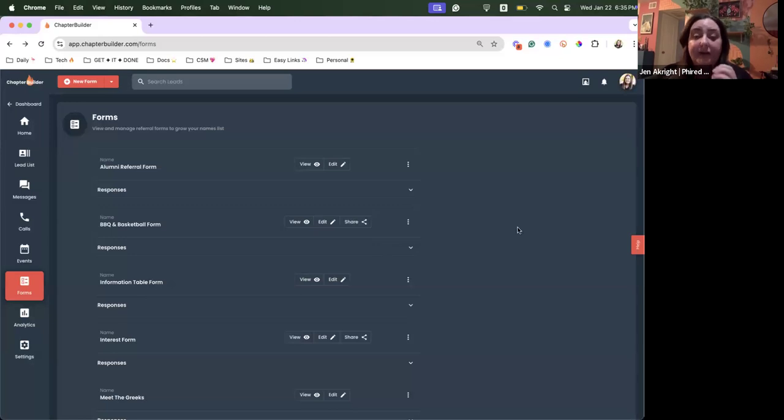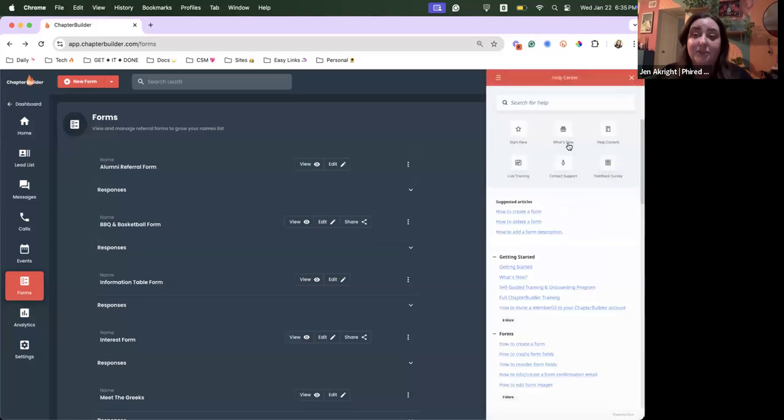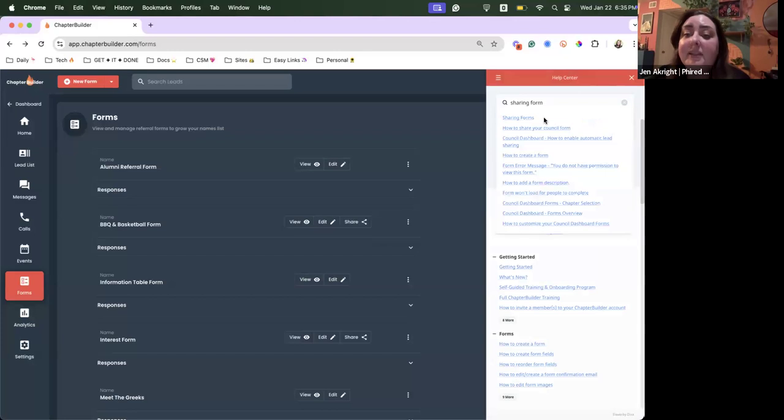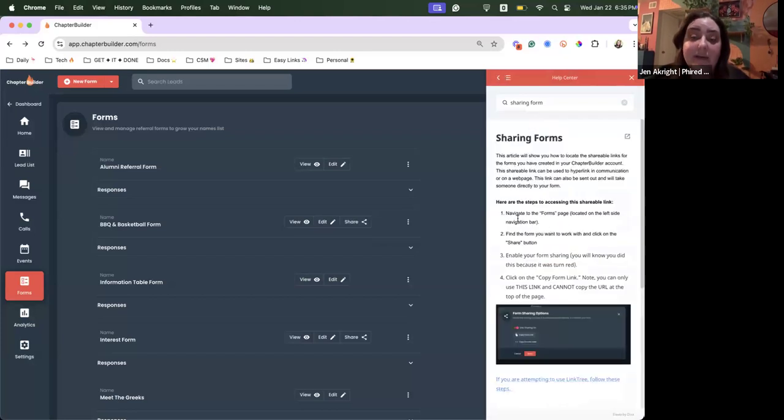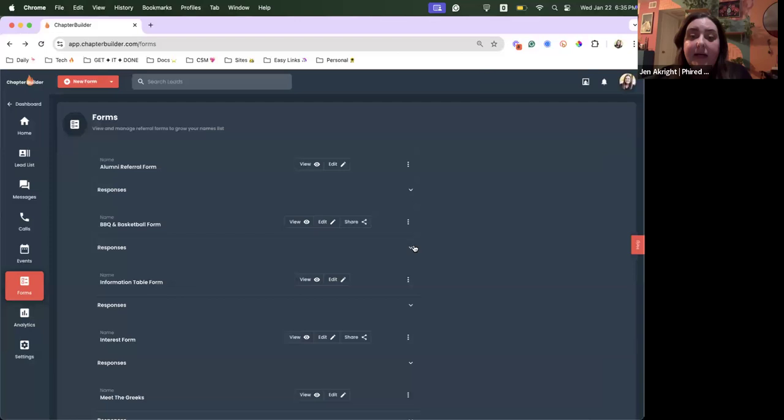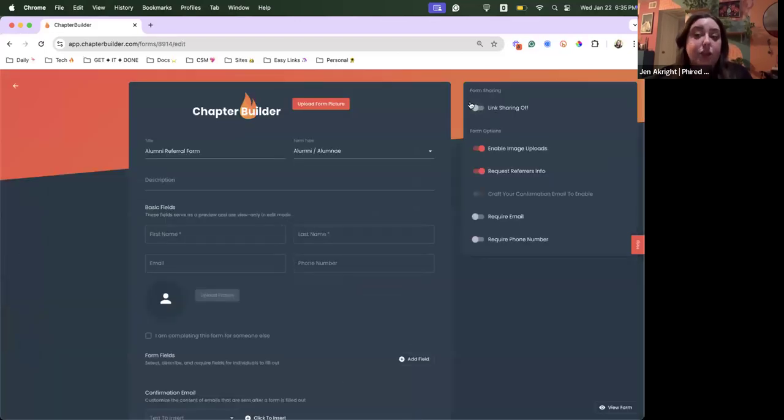Now, again, whenever we need help with something, this help flag is right there on the right-hand side of the screen. I can type in here sharing forms. And what this does is it gives me an article giving me a step-by-step of how to share my forms. Now, the reason it's tricky and the reason that you need to pay attention when you're sharing your forms is you first need to make sure that your link sharing is turned on.